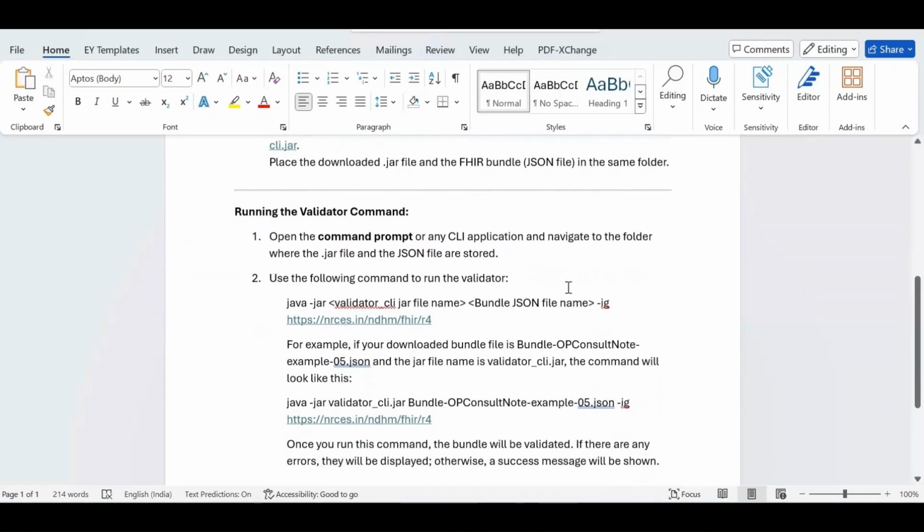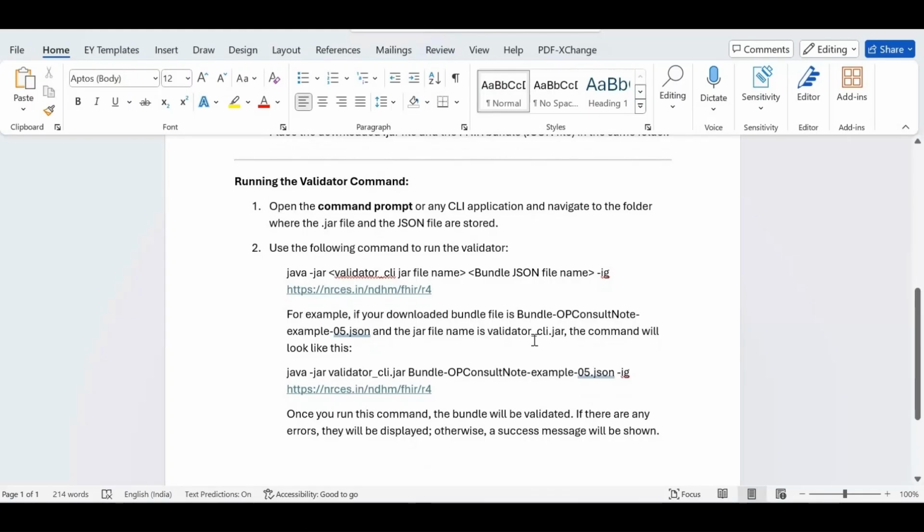Running the validator command. Open the command prompt or any CLI application and navigate to the folder where the .jar file and the JSON file are stored. Use the following command to run the validator, as shown here. For example, if you have downloaded Bundle OP Consult Note Example 05 and the jar file name is validate_CLI.jar, the command will look like this. Once you run this command, the bundle will start validating. If there are any errors, they will be displayed, and if successful, you will see a success message.